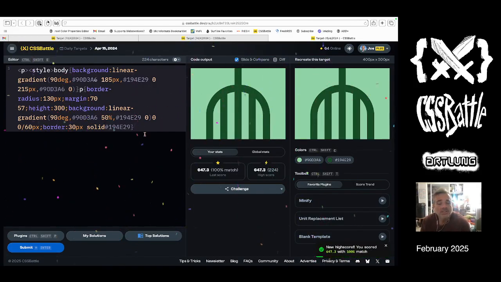Not doing the HTML and body tricks and using ampersands and those things, but this is a fine solution. There's no really wrong way to do these things. If you can match it 100%, you are a winner. You have done great. These are a lot of fun to do, whichever way you go.